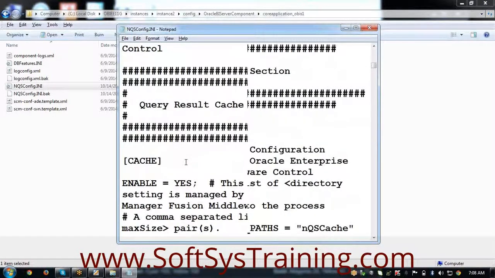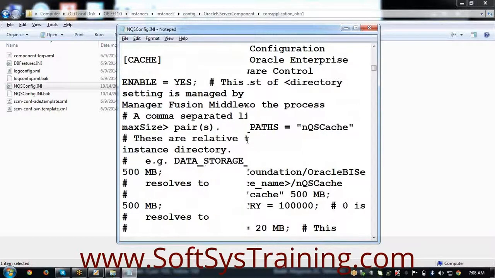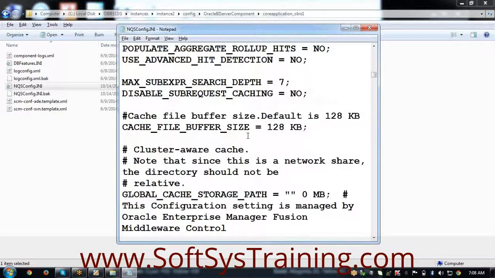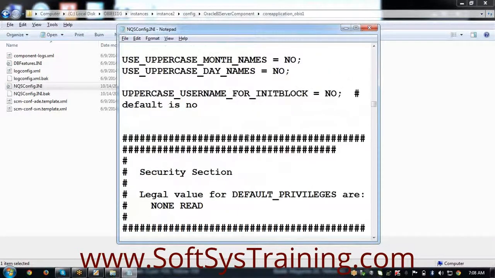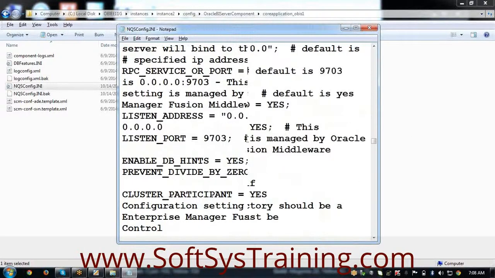Then you have the cache section here. By default, the cache memory is enabled. Then it consists of all important configurations of your OBA application here. Whenever you get free time, go through this. You get a lot of important interview questions from here.